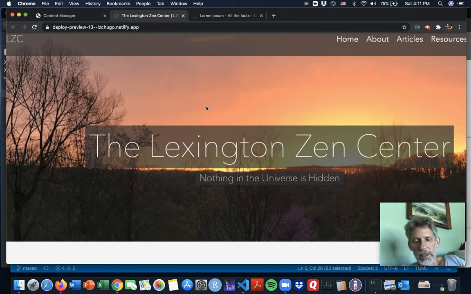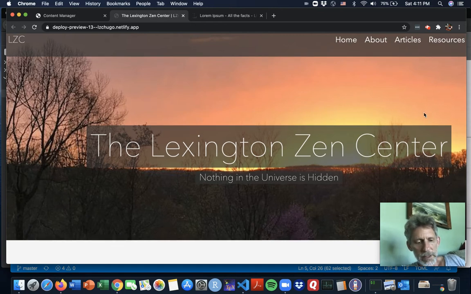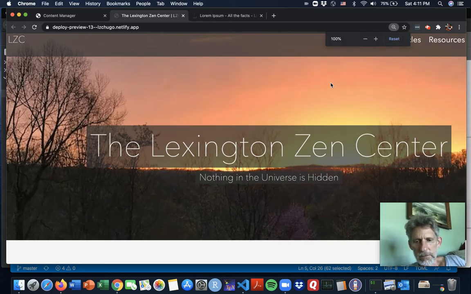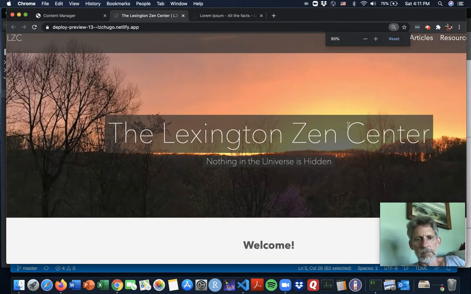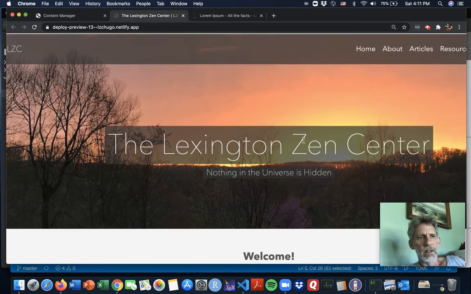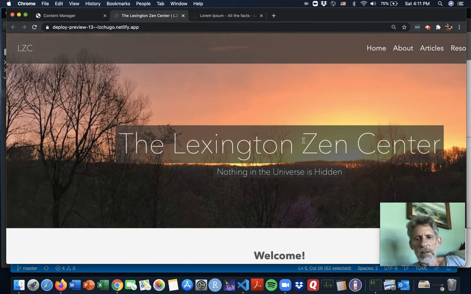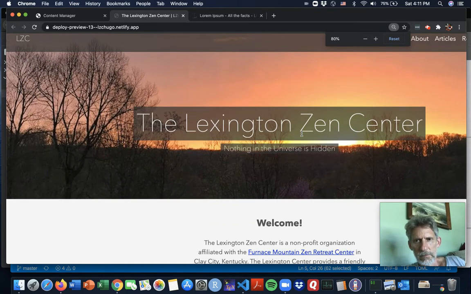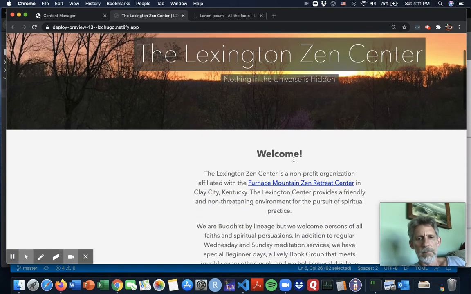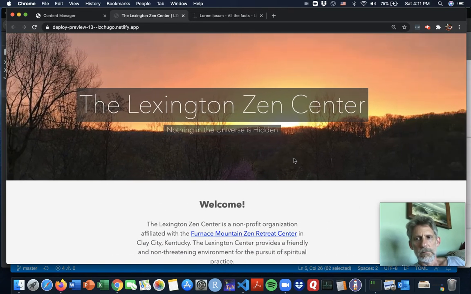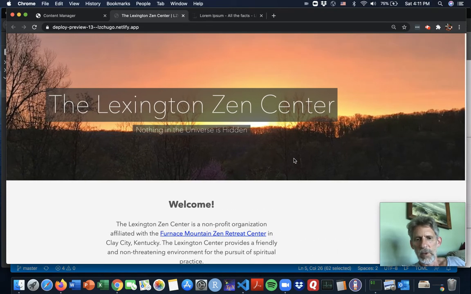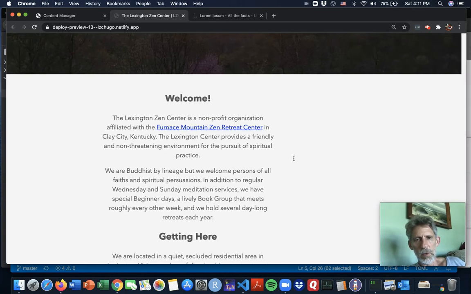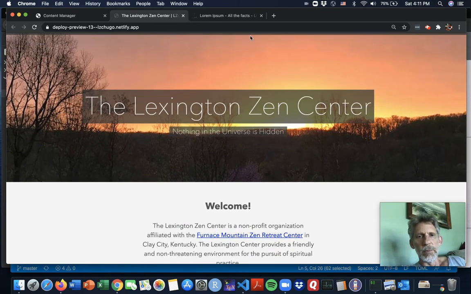Sorry, I accidentally resized that too much. There we go. Oh, come on. Weird. I don't know why it's got so much back. It seems to scroll when I don't want it to scroll. But anyway, that's the preview.